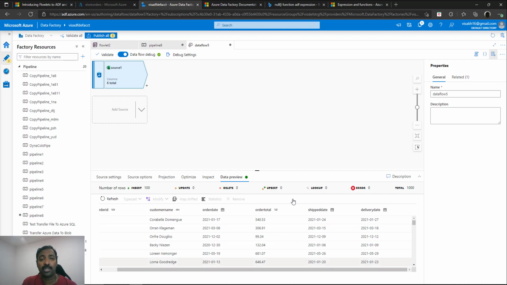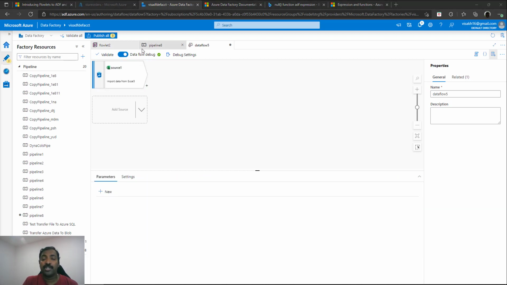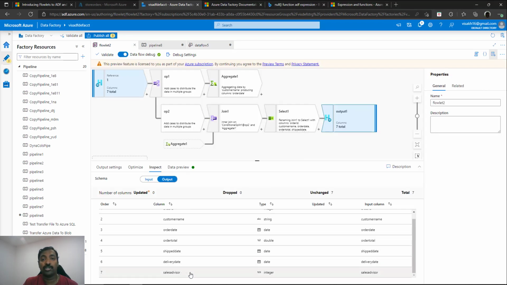So that means it's working fine. Now if you remember, the e-com orders doesn't have some columns which are expected by the Flowlet. The Flowlet has an additional column called sales advisor. This column is missing from e-com orders because there is no sales advisor for e-com orders. So we need to ensure that we are adding that column with the default value before we point it to the Flowlet.